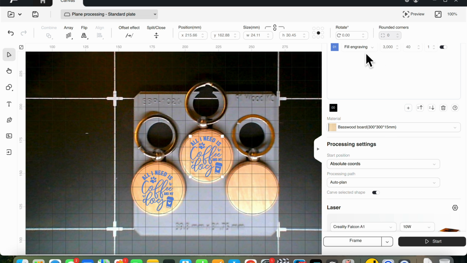Now I have it set to fill engrave and you could see it here. So here are the settings and I'm working with multiple layers. And all I'm going to do now is send this to engrave so that I can show you what the quality looks like, or at least I can show you how I went about creating the actual keychains.